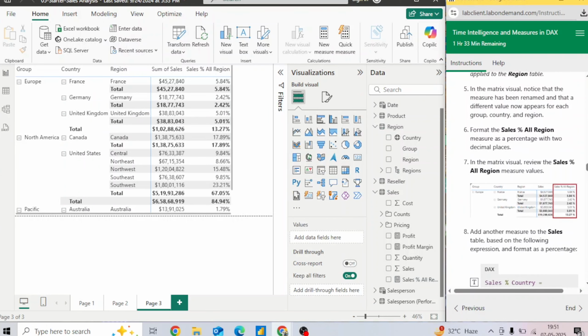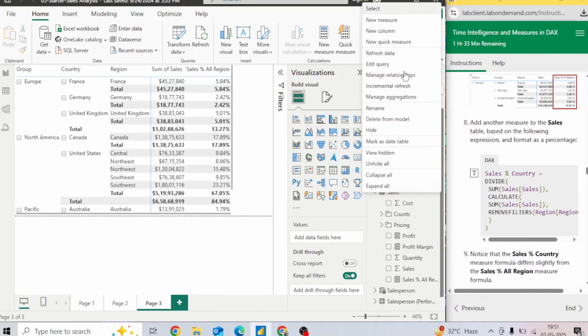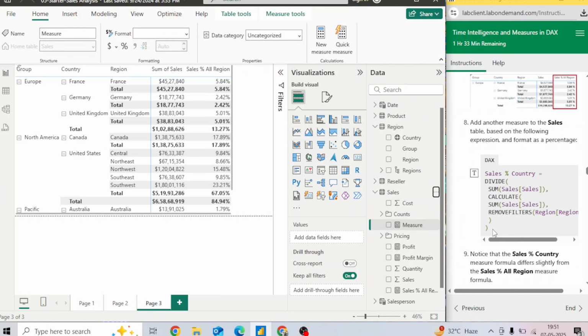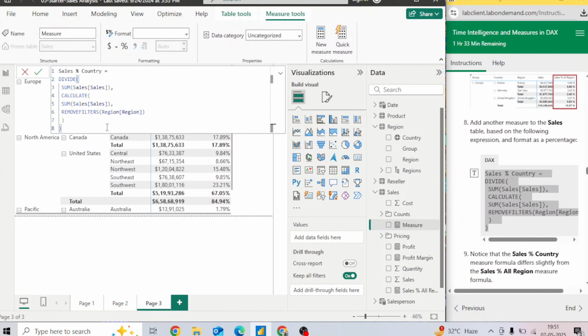So that's it. And add another measure to the sales table based on the following expression, sales percentage country. So this is on the basis of country level. If you check, the remove filter is not on the entire region table, but on the region column of the region table. So this is the difference here. Now we will create one more measure, a new measure, and we will copy this and paste it.